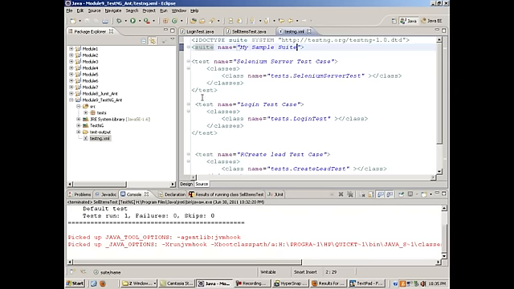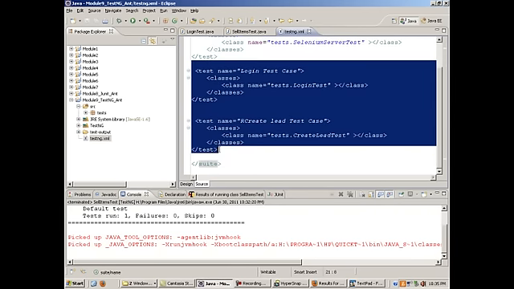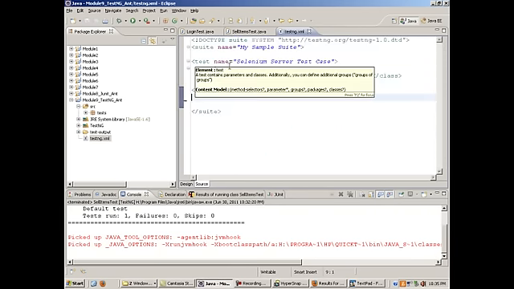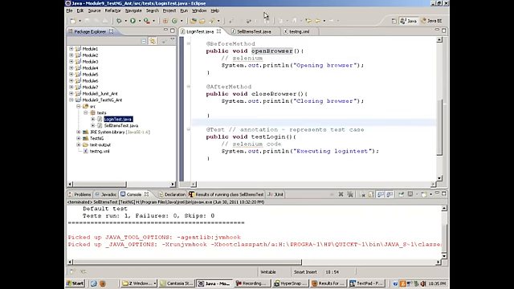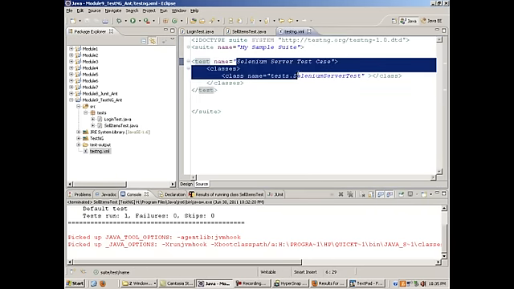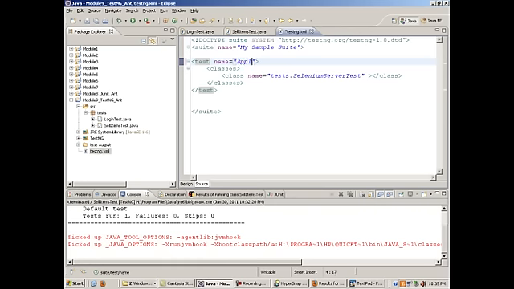Okay, so you write a test case tag like this inside it. The test name: the first test to be executed is the login test, right? So I'll give it any name, application login. And the class in which I've written the code of that test, you can mention that. Class name is tests dot login test.